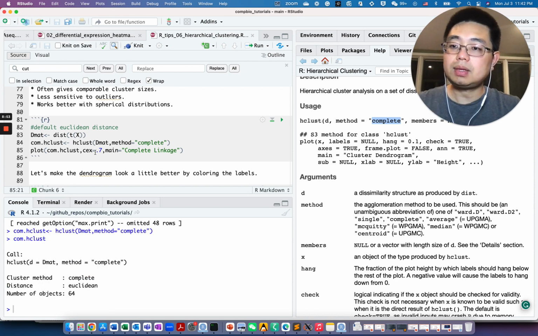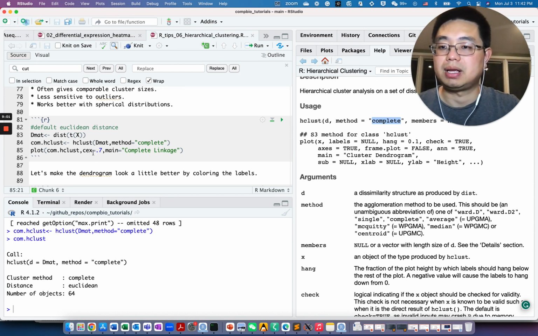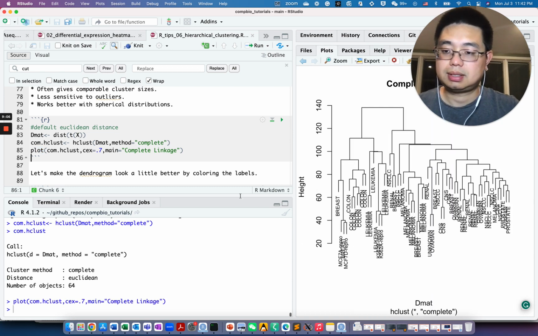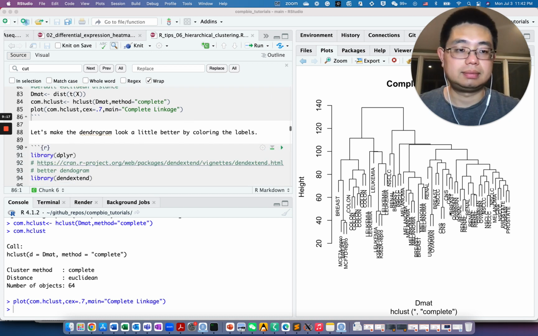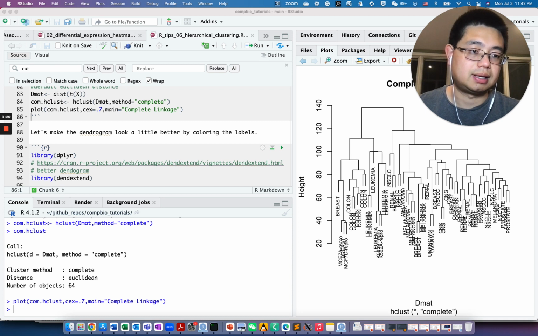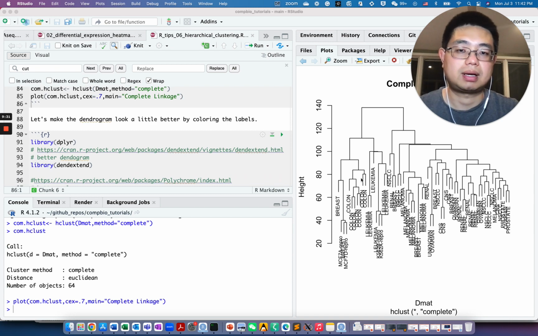So we can plot the hclust object as a dendrogram, as we just introduced in the very beginning. Using the plot function, okay, this is really the hierarchical clustering result visualized by a dendrogram. Okay, so this is nice. We have the labels for each of the samples, but it's a little bit hard to see whether the same cancer cell lines are clustered together or not. So let's make the dendrogram look a little better by coloring the labels.